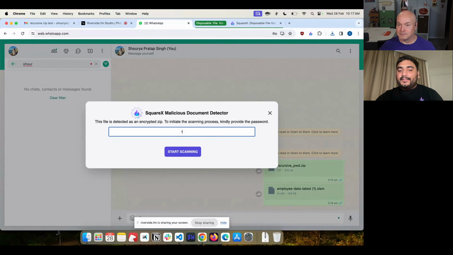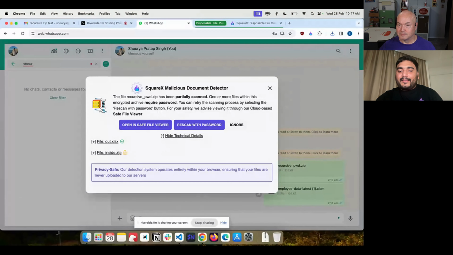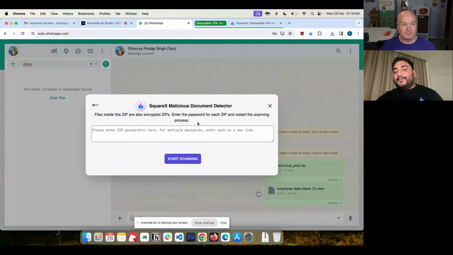This did not unlock it, so I entered the wrong password. Now, if I enter the correct one, it did the scanning and found out that there is another zip file inside, and then there is the safe file. So if I want, I can do a full scan. Now, it might happen that recursion can go up to multiple levels.